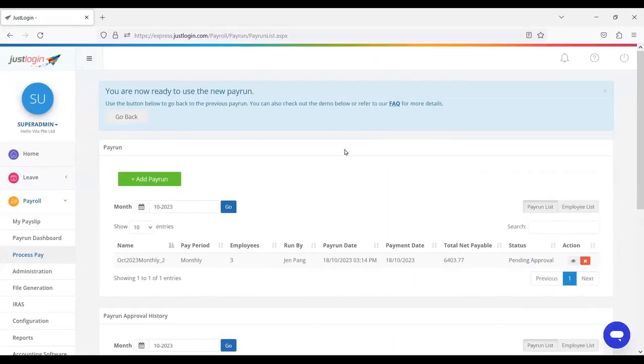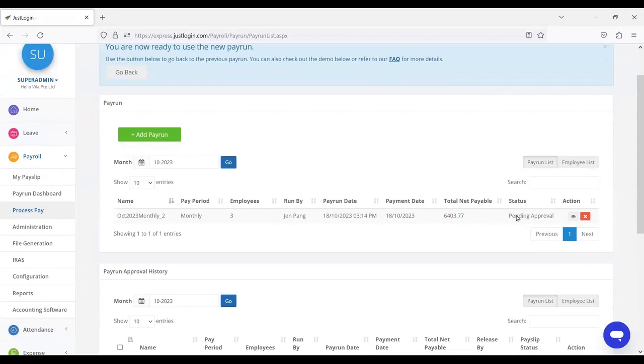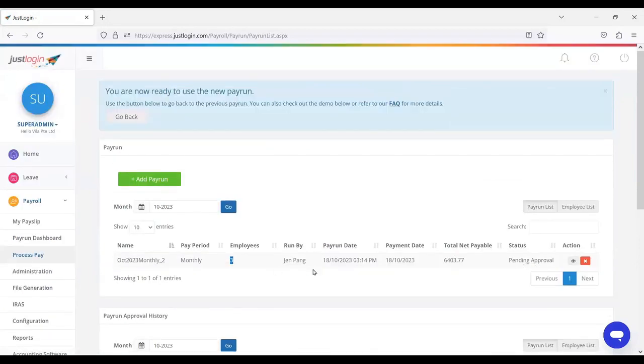Okay. Here I can see that it is pending for my approval. So I can also see who it was run by. So it was my employee Jen. She ran for 3 employees. Okay, let's go ahead, take a look at the pay run that she has just done.